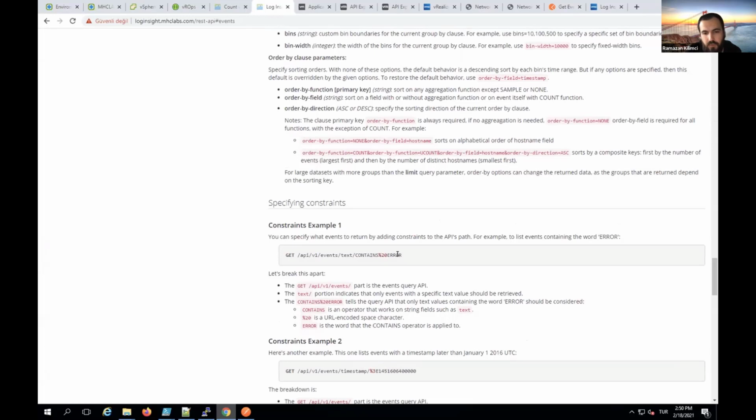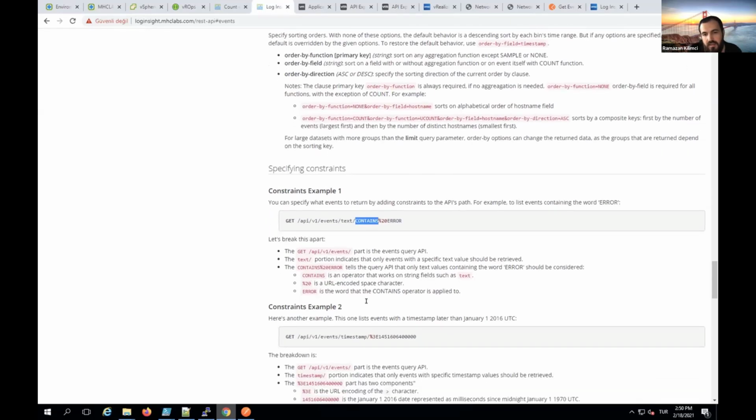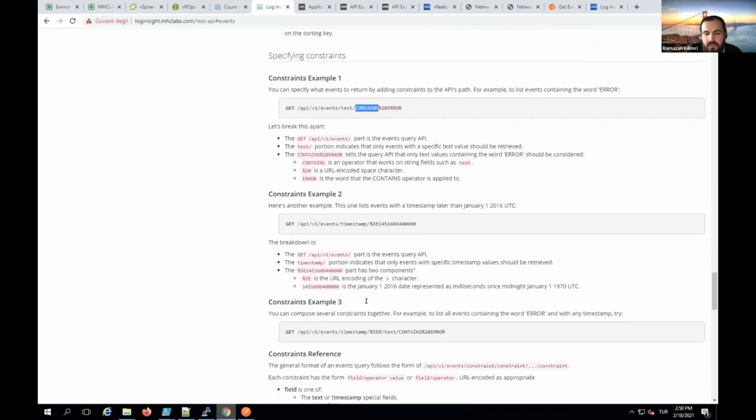That is the first thing we should be aware of. If you want to search for something, contains or matches, you should define it like this: contains, percent 20, and error. What is this? This is the URL encoded form of a space, and this is the text, and this is how we define the search. And as I said, I want events for the last 7 days.